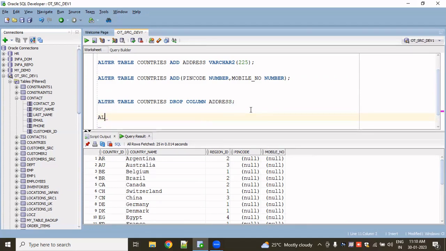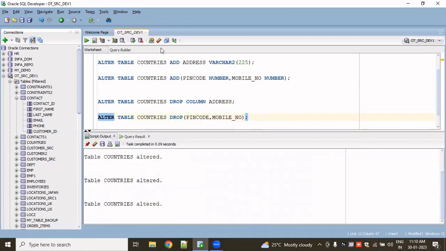How can we do it? Alter table, table name, drop. Within the bracket, I need to give the column names: pin code, comma, mobile number. Okay, if I execute, see the result now.